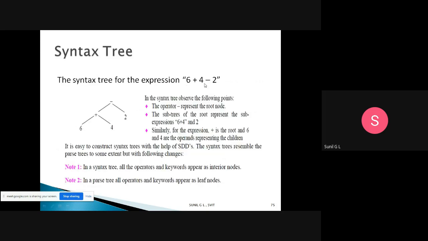See here, this is 6 plus 4 minus 2. This is an expression, and it will be represented in the abstract syntax tree. I already told that the roots will be operators. So here, 6 plus 4, this is the interior node plus. Left child will be 6 and right child will be 4. After evaluating this, we will have a main root, that is minus, and the right child will be 2.